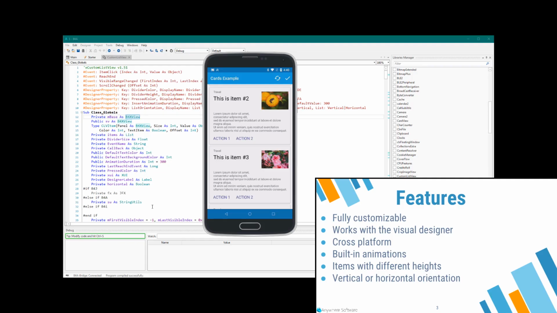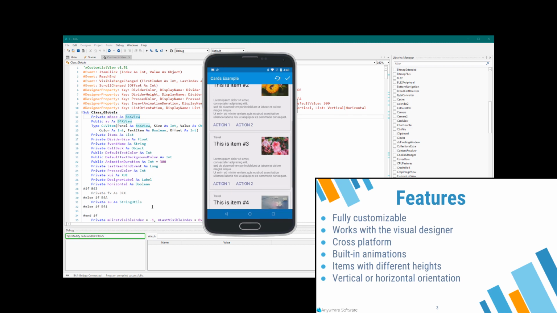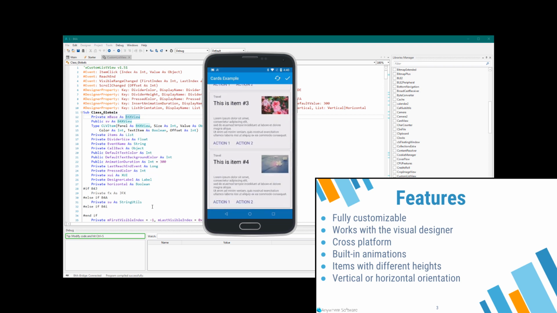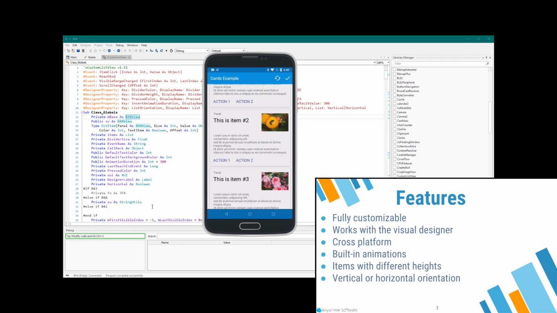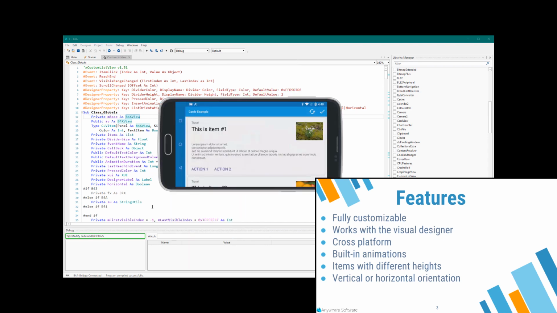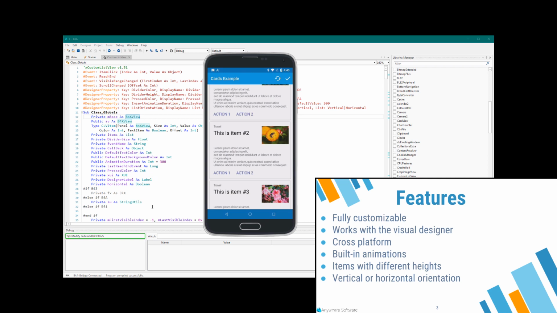Custom List View is fully customizable, as you can see in this list of cards. This example is available in the forum. It works very well with the designer. You can create a layout for each type of item, and this makes it easy to handle changes, for example, if the orientation changes. It is based on XUI and is cross-platform. There are built-in animations when items are inserted and removed.